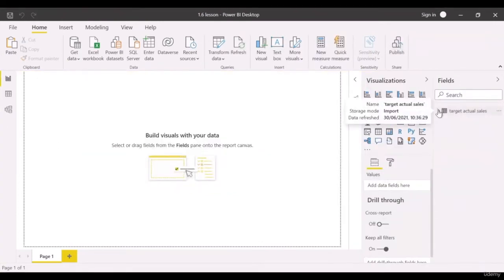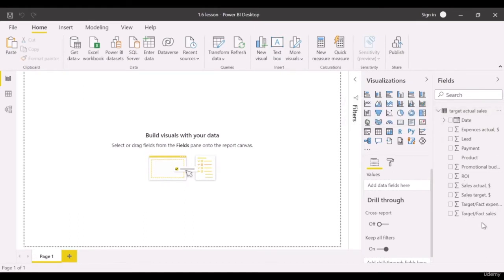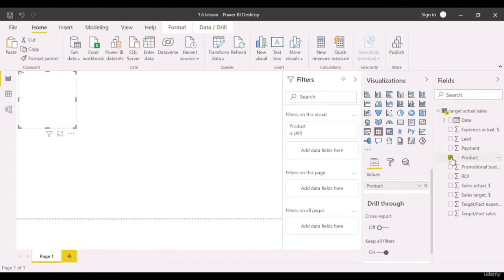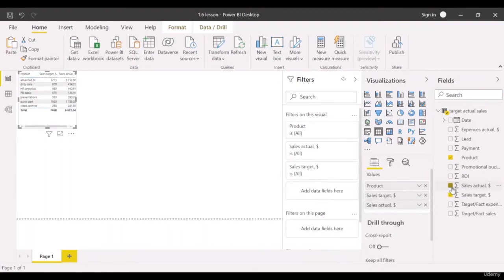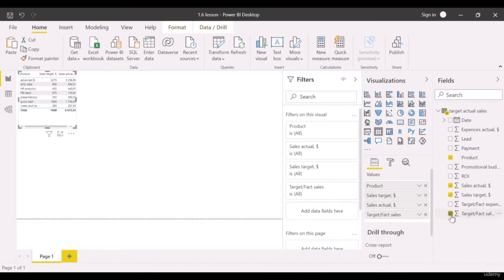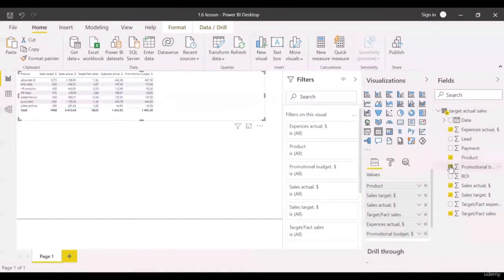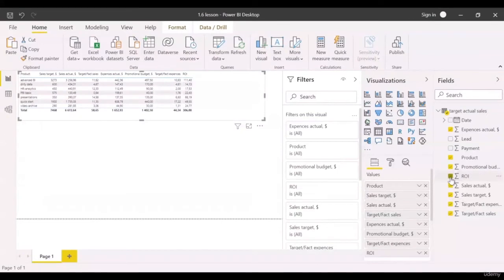First of all, I'd like to show the characteristics of all courses. Mark products, target sales, sales fact, and the calculated field sales target relative to sales fact. Stretch our table at once. And add expenses actuals, promotional budget, target expenses relative to fact, and ROI as the ratio of sales to expenses. We got a big table.